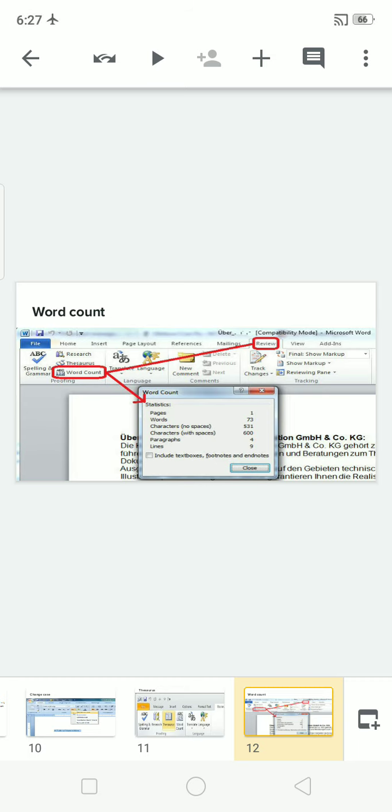One dialog box will appear. It's showing the details. It shows how many pages we used, how much we used. In the picture: pages 1, words 73, characters 531, characters with spaces 600, paragraphs 4, lines 9. It shows everything. We can check what we are doing in MS Word. It shows pages, words, everything.